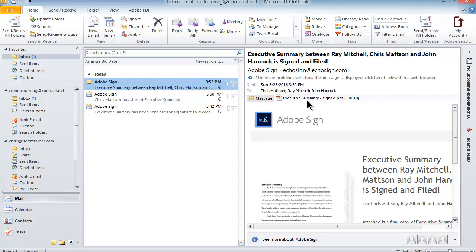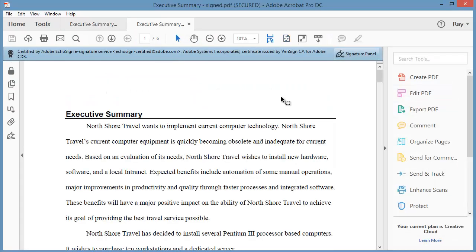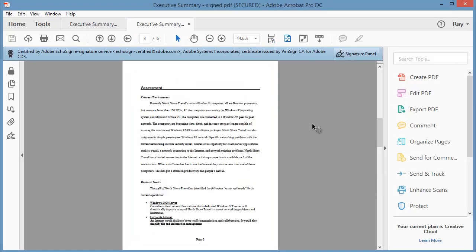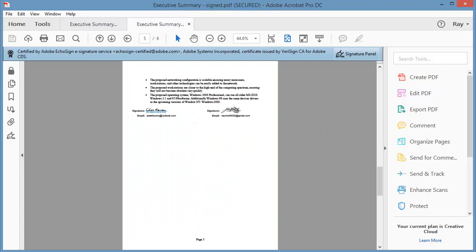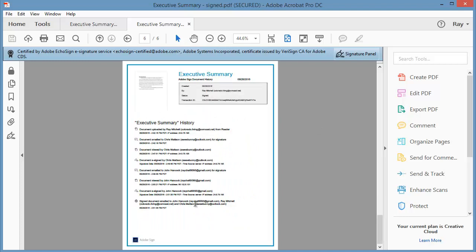Notice that the file has the word signed at the end. It's been attached. And if I double click this guy, it'll open up my document. And if I come out and look at the last page, I can see my two signatures on the document, plus a little summary of all that's taken place here as this has been routed around to my different recipients.